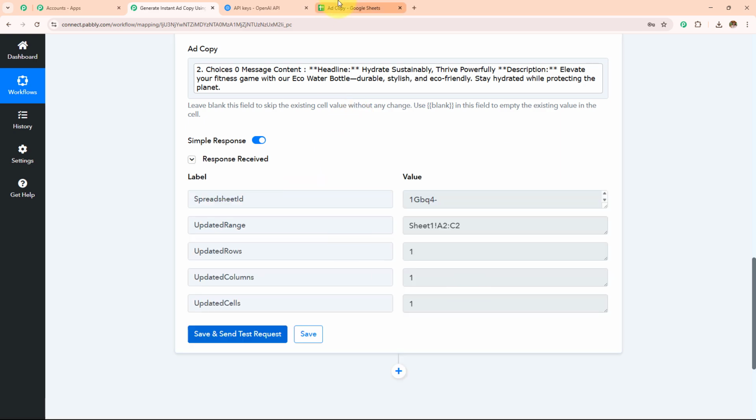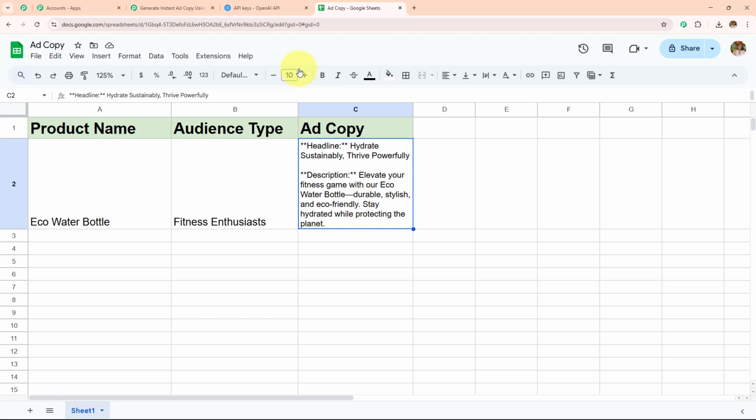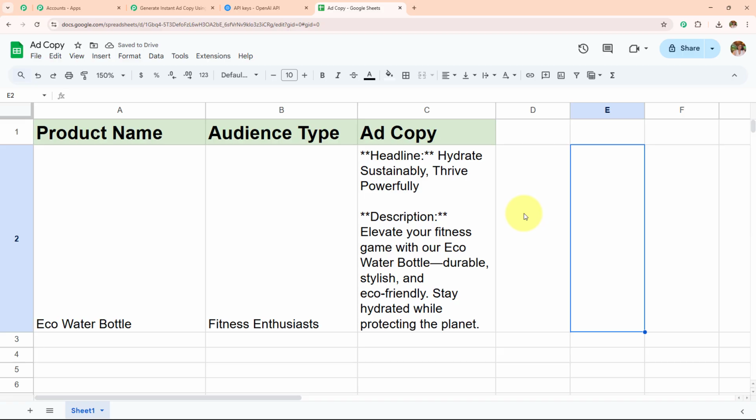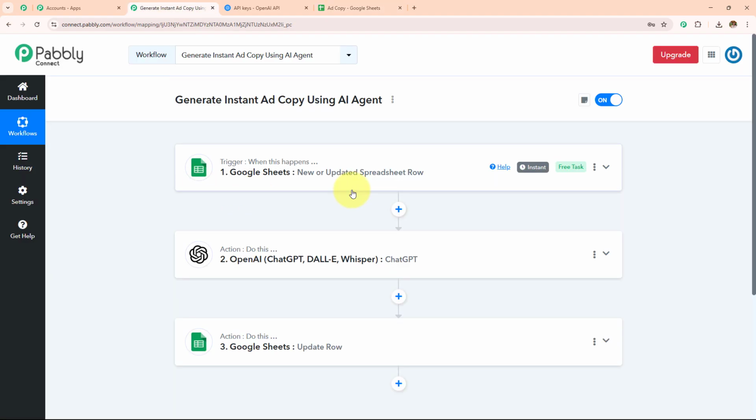I'm going to open my Google Sheet spreadsheet, and here it is. I have received the response. Over here you can see that we have generated this ad copy response and added to my Google Sheet spreadsheet. Now to summarize, we took Google Sheets as a trigger application where we made connection with Pabbly Connect. We received the product details and then we generated the ad copy based on the product details and then added to my Google Sheet spreadsheet. So this is how this automation workflow is going to run, and here we have successfully created automation between Google Sheets and OpenAI with the help of Pabbly Connect.